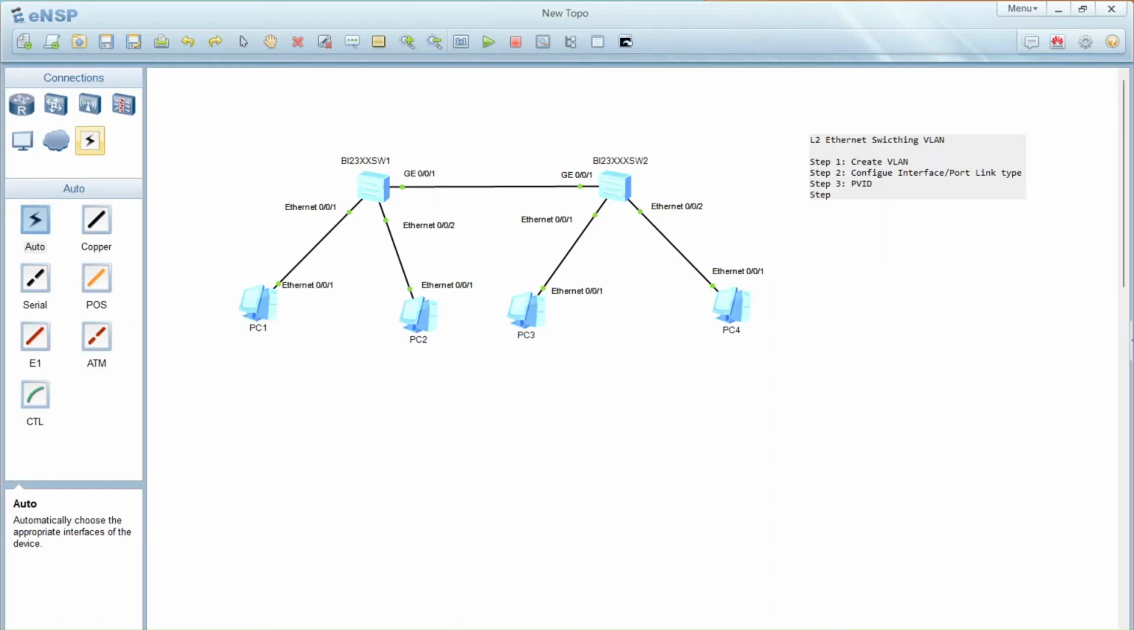Remember in this exercise, what we are going to do is practice interface-based VLAN so that you are not confused. Later we will try the other one, which is the MAC address. So here, maybe we do some labeling. Here we are going to assign VLAN 10. The same thing for your PC3.